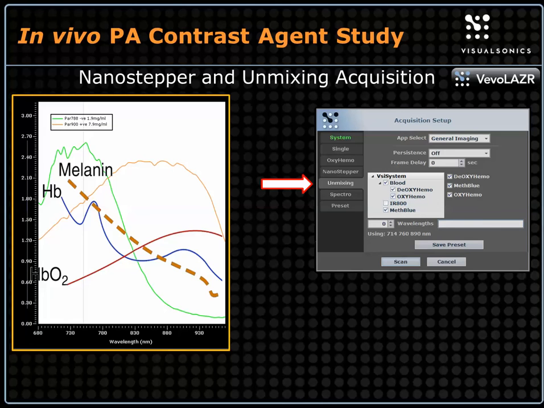Now, why haven't I selected my components? The reason is this feature was not available when I did the experiment. So I was choosing my own wavelengths with NanoStepper, but if I were to do this again, I would use the unmixing panel and I would select my PAR 788 and my PAR 900 components. The software would then determine which wavelengths it should collect in order to perform the unmixing. So it automatically selects your wavelengths for you, takes the guesswork out of it.